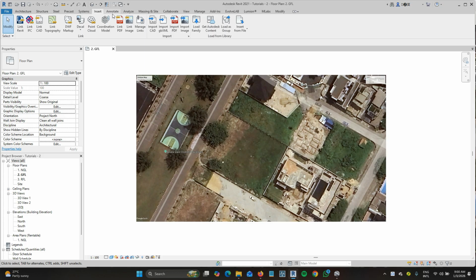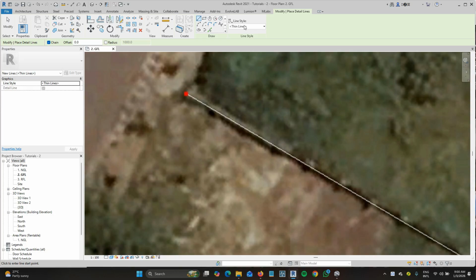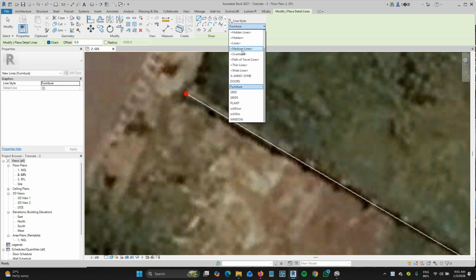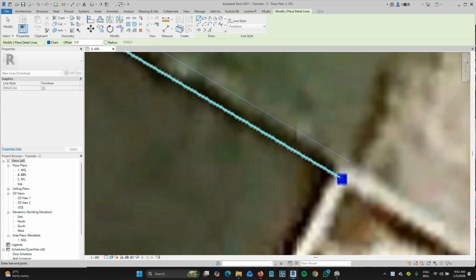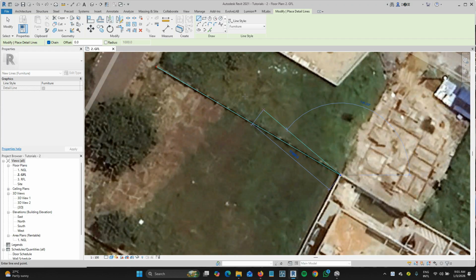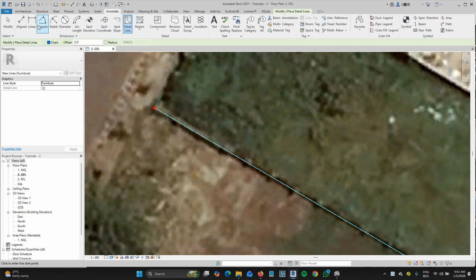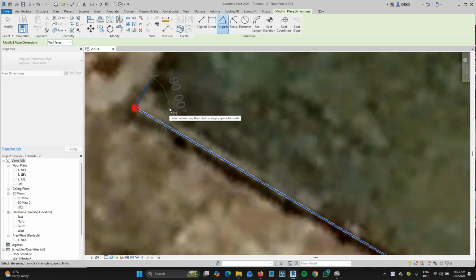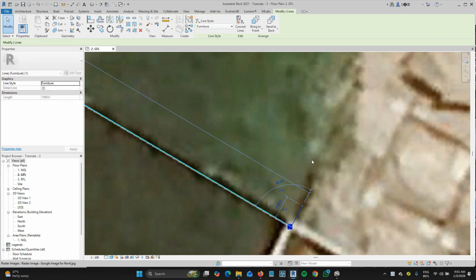To do this, go to annotate, line. You can pick different types of line. Let me use furniture, which is red or blue color. I can use that. Pick this to here. Now you need to get an angle of 90 degrees. So let's say this is 1000. To confirm the angle, 90 degrees, I'll pick this and drop it here.